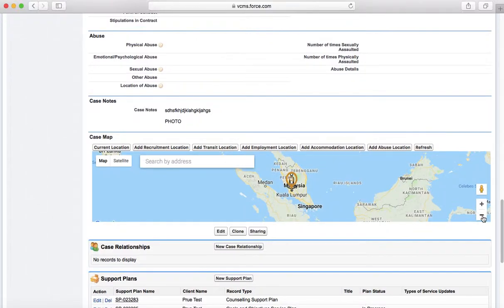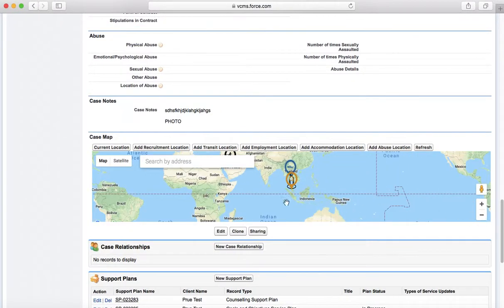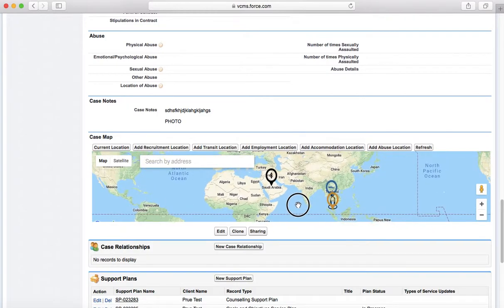And now when I scroll down and I scroll out, I've got a very clear picture of the path that my victim took. I know that they were recruited here, they transited through here, and they were employed here, and they faced exploitation in this situation. And that's it.